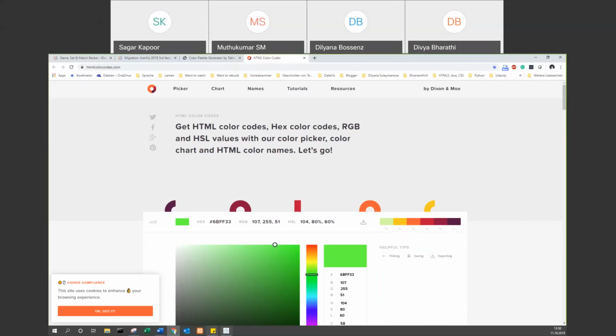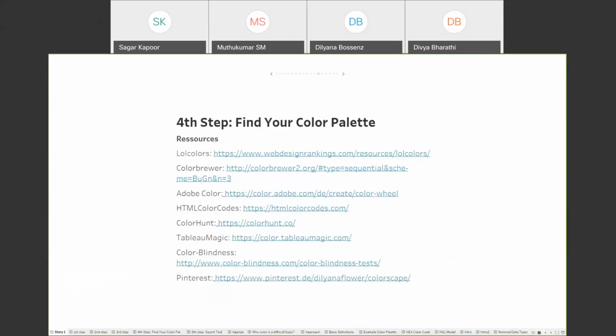Just test as many color palettes as possible until you find the right one for your visualization. It's all about testing, and testing, actually. So I would like to share with you my last example for a great color usage. It was created by Marion.